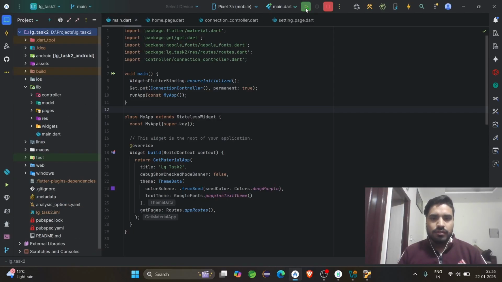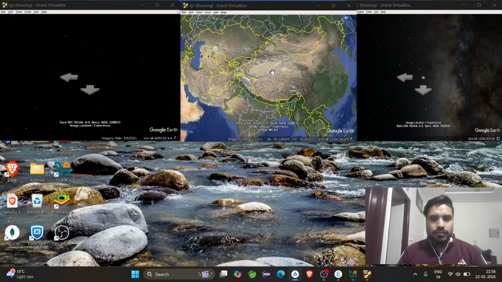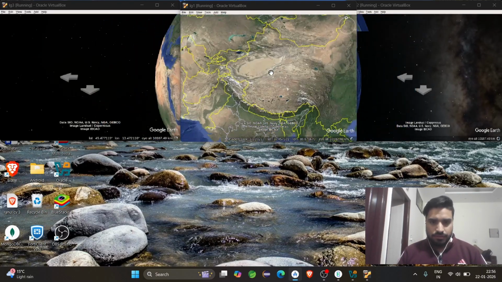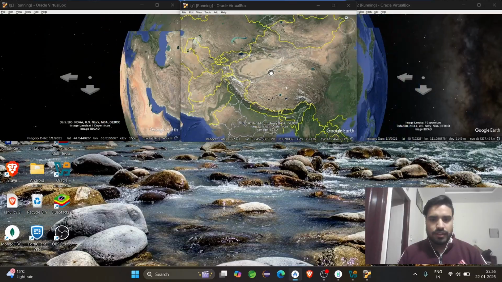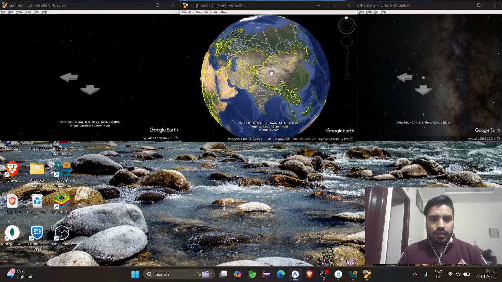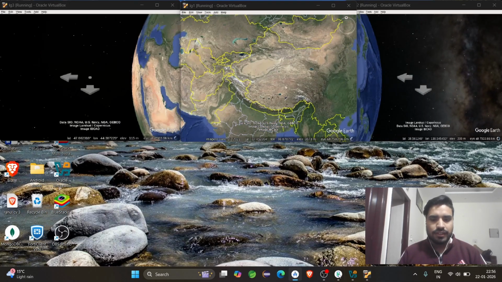As you see, I already ran my Flutter application in the background. So these are the Liquid Galaxy rigs. LG1 is the master machine, whereas LG2 and LG3 are the slave machines. So if I zoom in, zoom out, as you see, the LG rigs are working perfectly fine and they are all in sync.